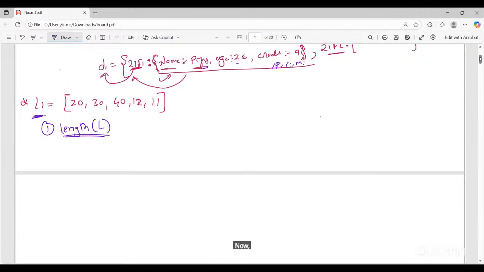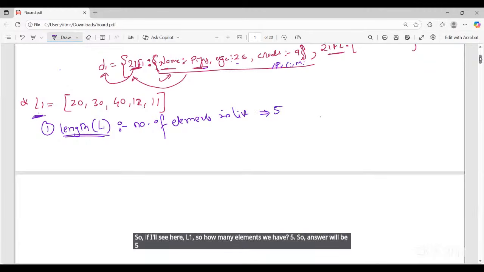Now what will this give me? Yes, anyone? Yes, the length function gives the number of items in the list, the number of elements. So if I look at L1 here, how many elements do we have? 5. So the answer will be 5 here, right?